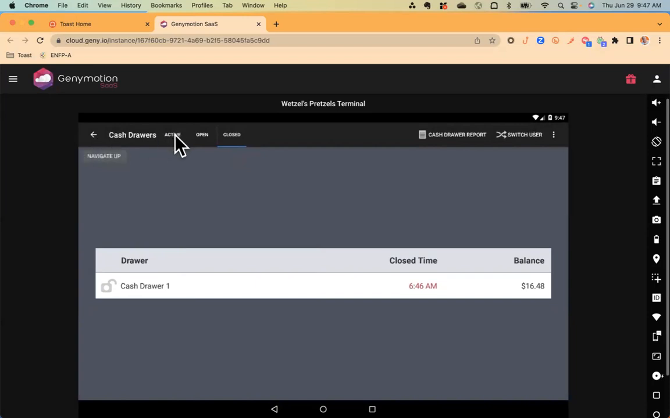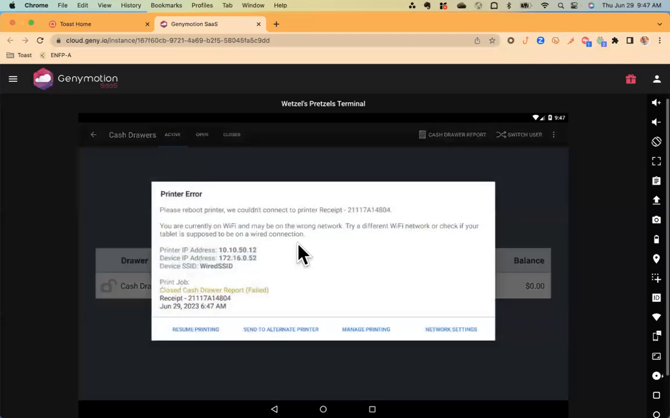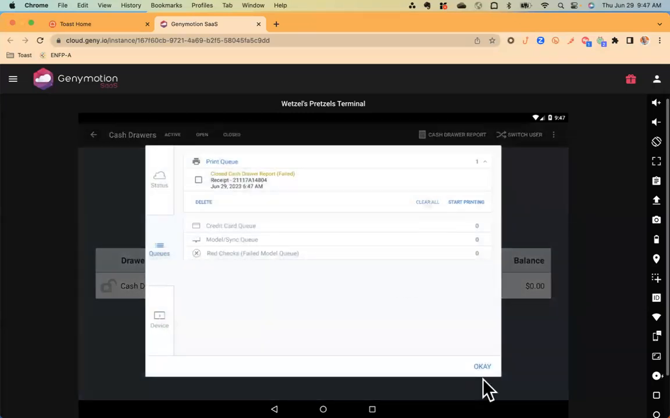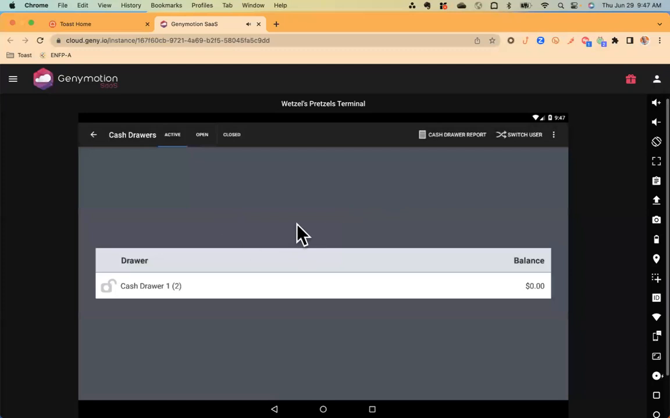You can have as many drawers as you need during the day too. Some days you have many people working and they all need their own drawer. This is just coming up because the printer that I tried to print to was not connected here, so I'll just dismiss that.